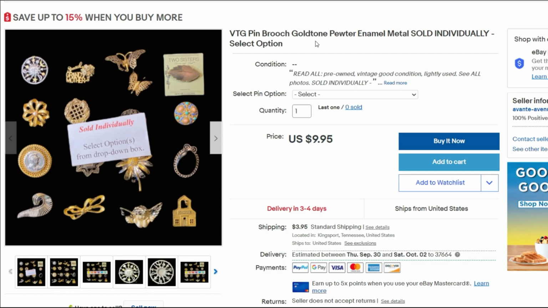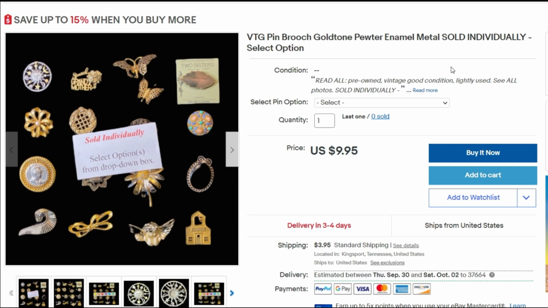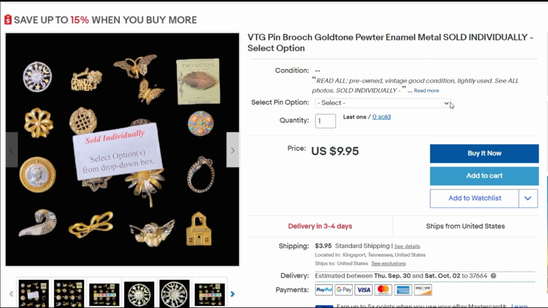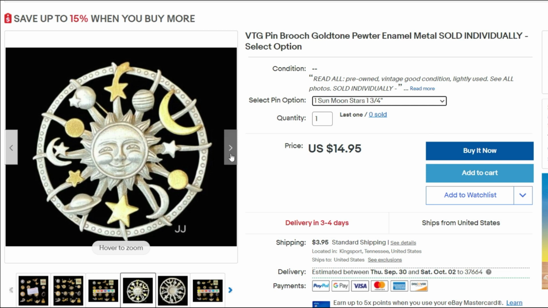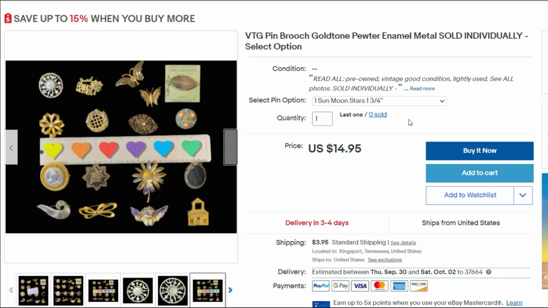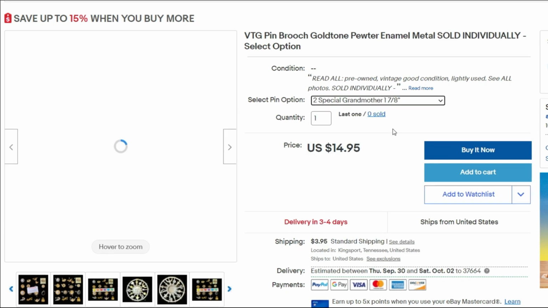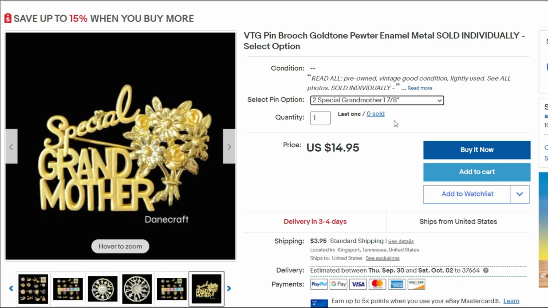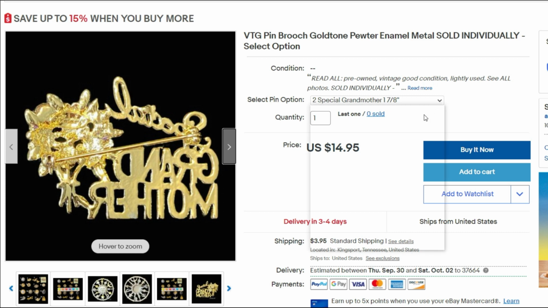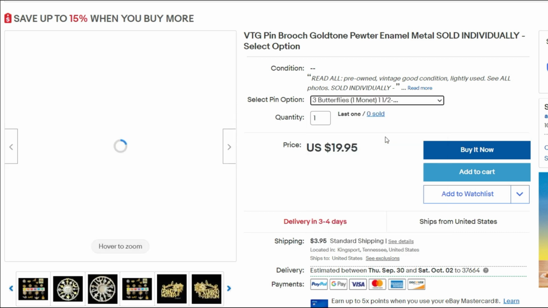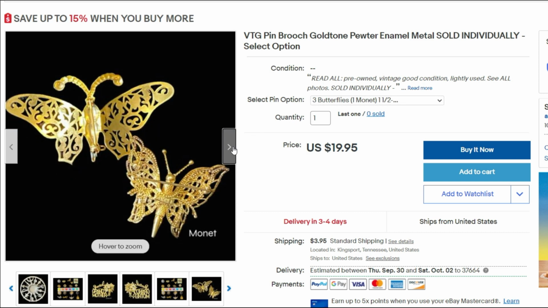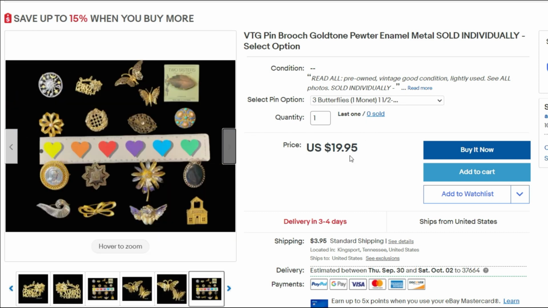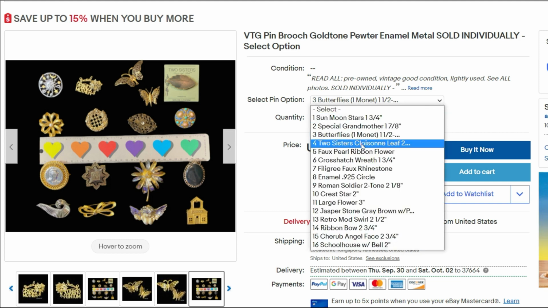I'm going to walk you through a few of these and show you what it looks like. You can see the save up to 15% when you buy more on the top left corner. Let's open that drop down box to number 1, and we see the moon and stars pin as well as the additional photos that I tied to it. And you can just scroll on down through and check everything. The grandmother pin, the price that you tied to the variation, the photos that you tied to the variation, all of that shows up when you select the pin option, which is of course what I typed in there, right? The attribute was select pin option. We'll take a look at a few of these here.